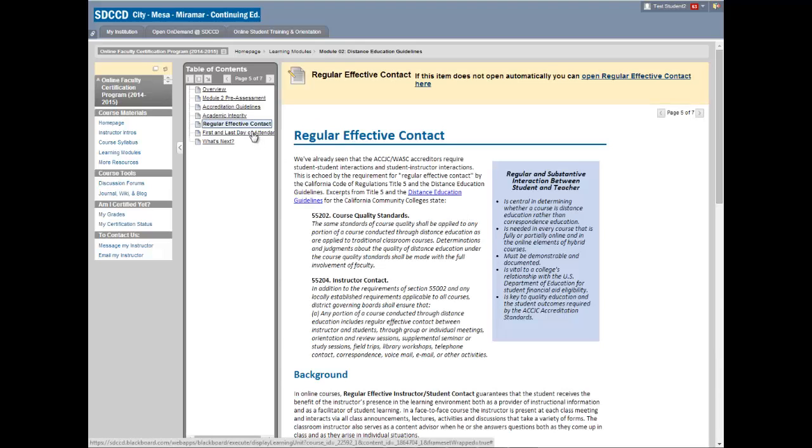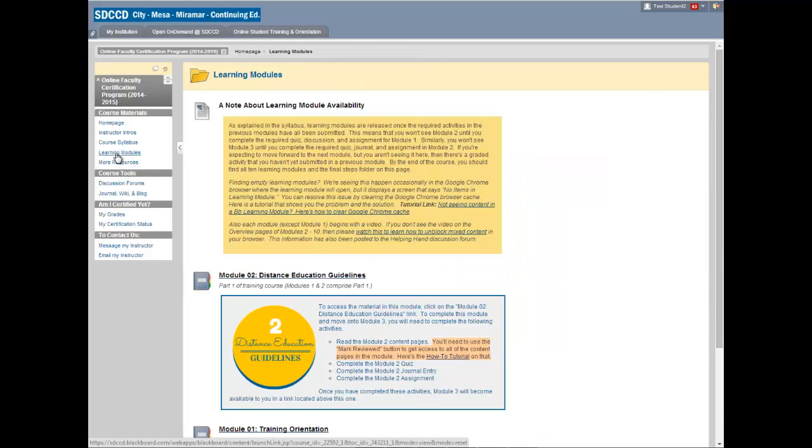And again, once you finish the assignment, discussion board, and quiz in Module 2, then you get access to the Module 3 materials. You can get back to the Learning Modules folder by using the breadcrumb links at the top of the page. You can also use the menu link in your course menu on the left. Either way will take you back to the Learning Modules folder.